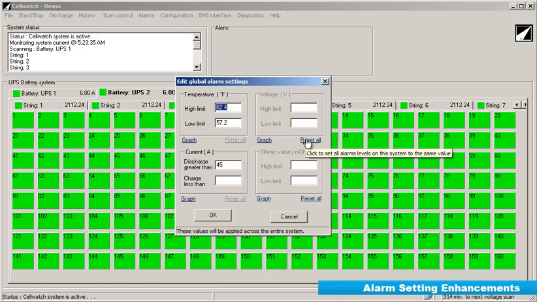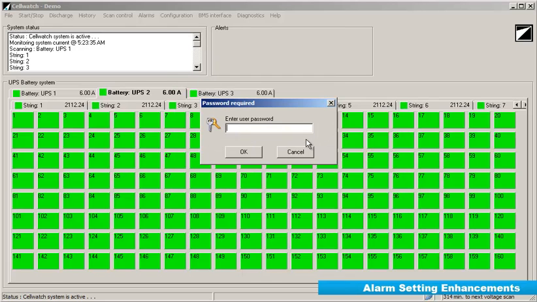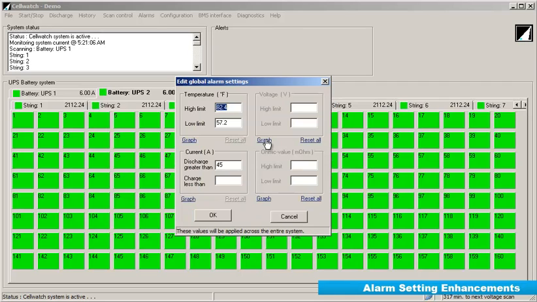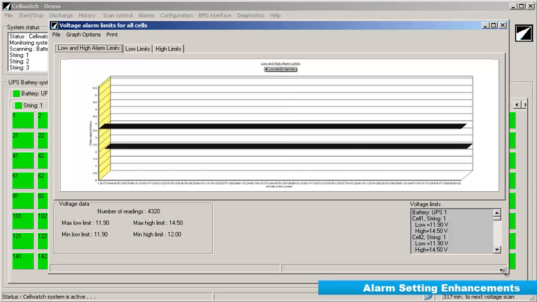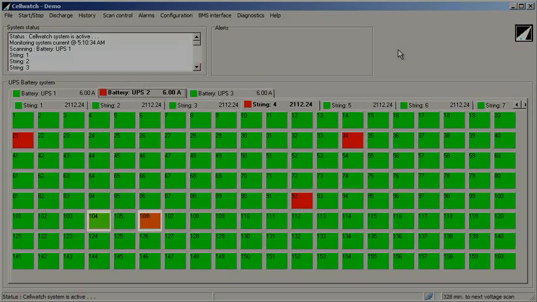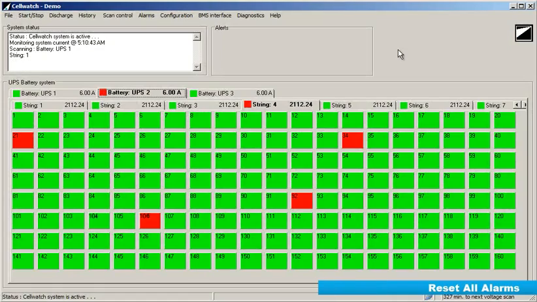To reset the alarm settings, click on the Reset All text. This control is password protected to ensure the user truly wants to reset all existing alarm settings. Click on Graph again and see that all alarms are now set to the same level for the entire system. With Cellwatch 4.0, all system alarms can now be reset with a single command.